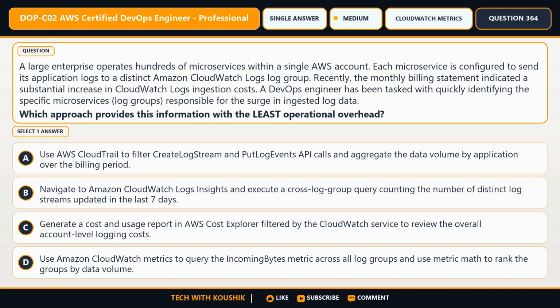Recently, the monthly billing statement indicated a substantial increase in CloudWatch logs ingestion costs. A DevOps engineer has been tasked with quickly identifying the specific microservices, log groups, responsible for the surge in ingested log data. Which approach provides this information with the least operational overhead?